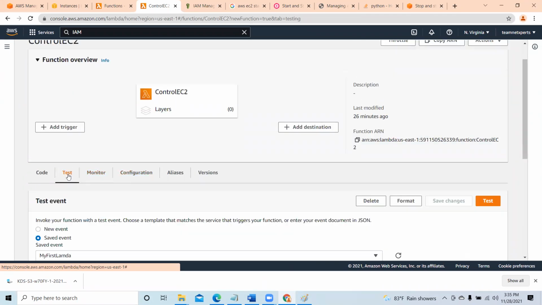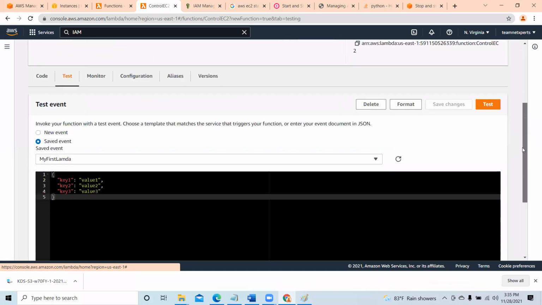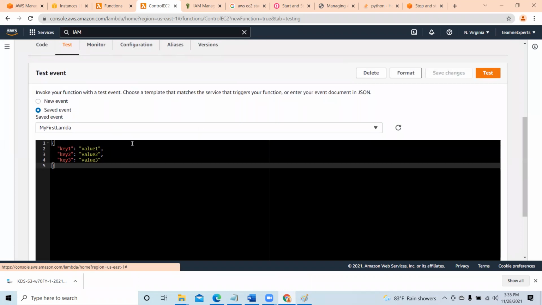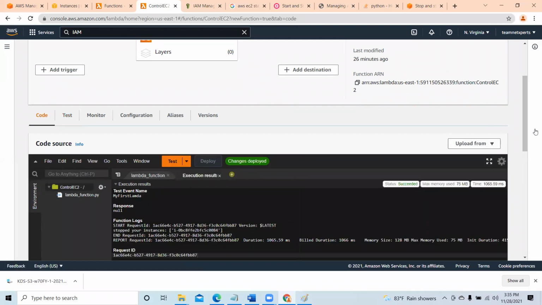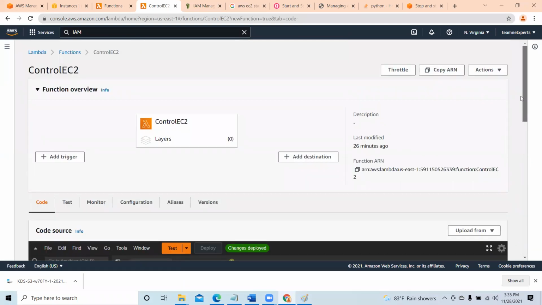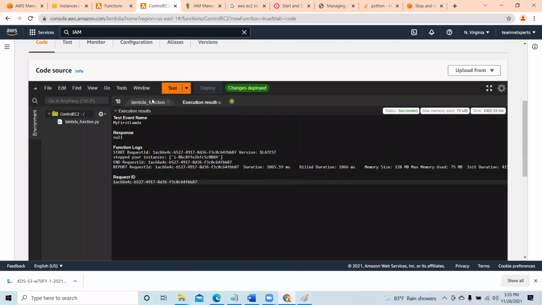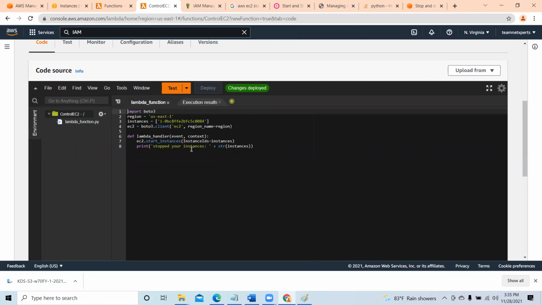The test is there. Just give the event name. For every Lambda program, you have to give an event name, and then just test it. And this is the code part. You can write any code as you wish. This is a Python program, py is Python. Likewise, you can run any sort of programs as you wish. This is about Lambda, guys.